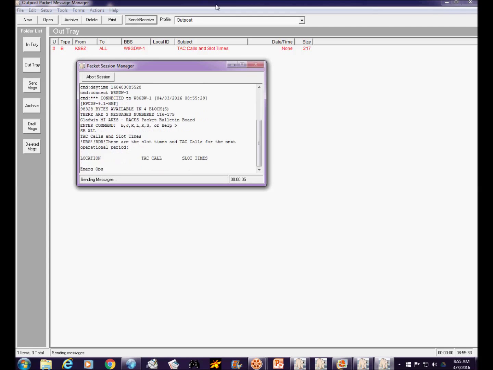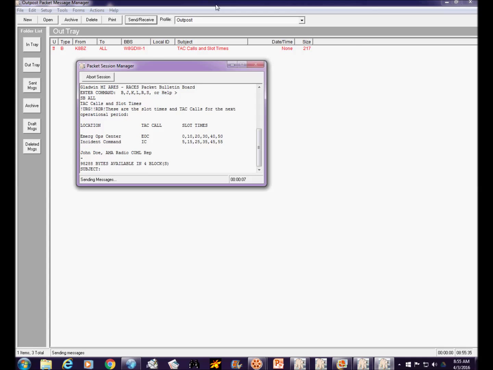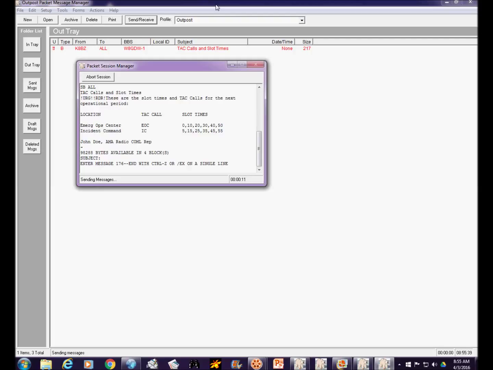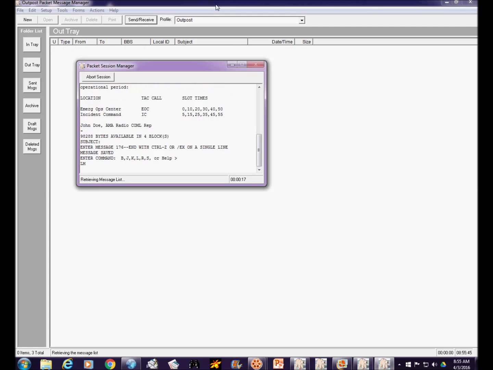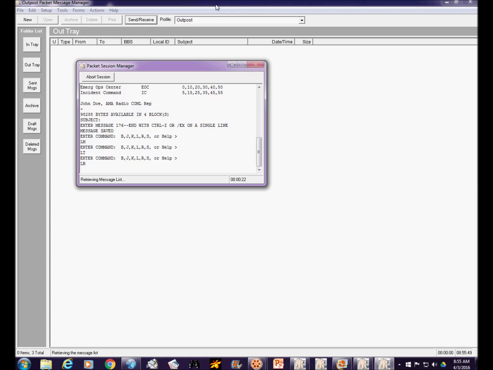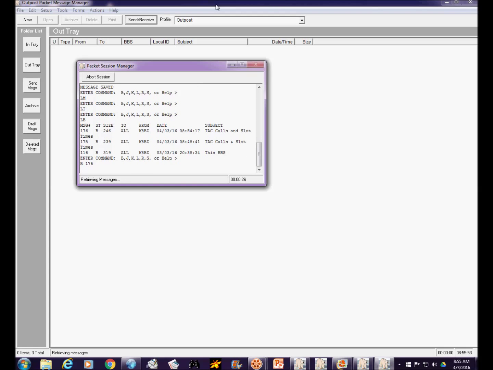The reason I'm doing this is I want to show you this delivery receipt feature. I forgot to select that option the first time I sent this bulletin. So it's sending the bulletin again. It's looking for traffic, looking for bulletins. It's going to list all the bulletins. There is a new one there, the second time I sent this same slot time message.